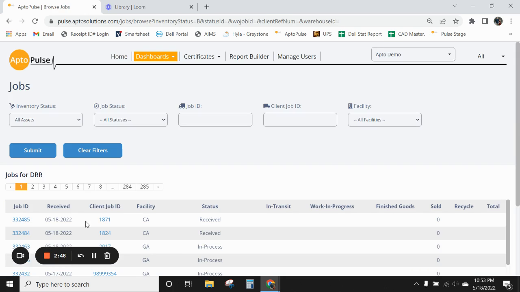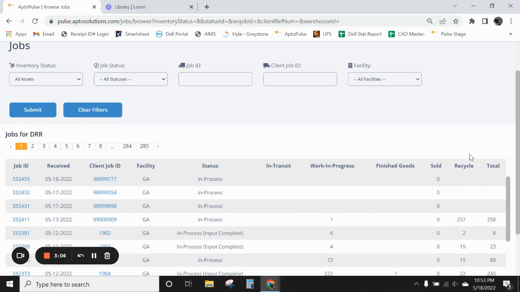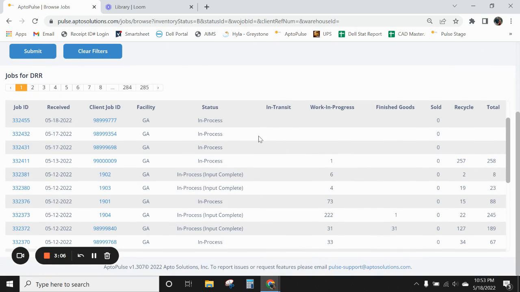Next is the jobs page. This dashboard allows you to view assets by specific pickup numbers or job IDs. When searching, you can see the client job ID, which would be your client reference number, which may include the project number and pickup location, as well as the status by job. This gives you a good high-level view of where your assets are within the disposition process.